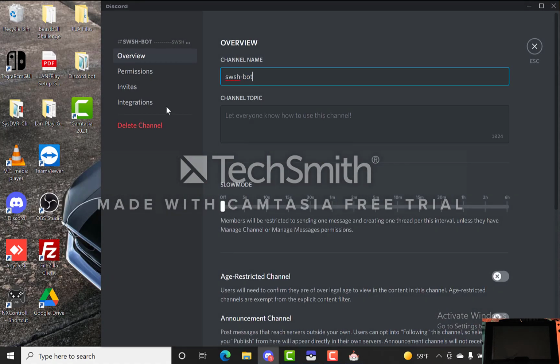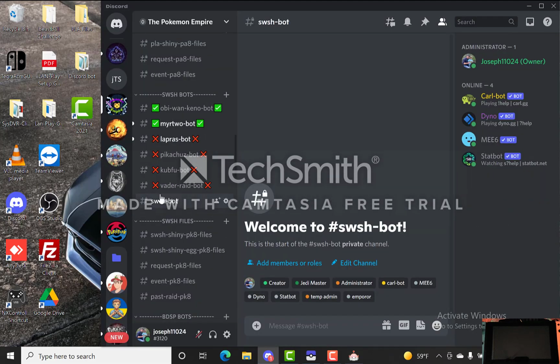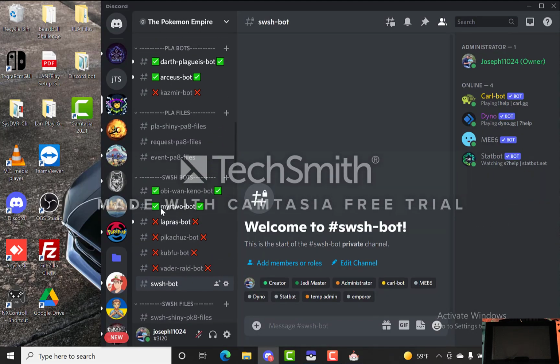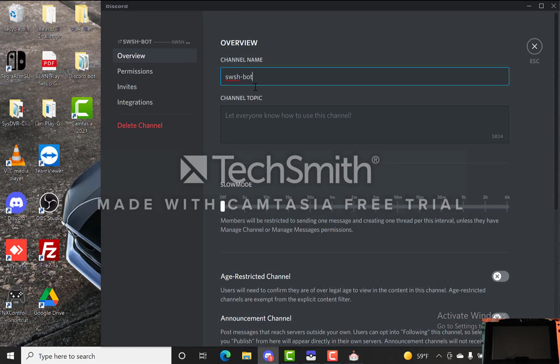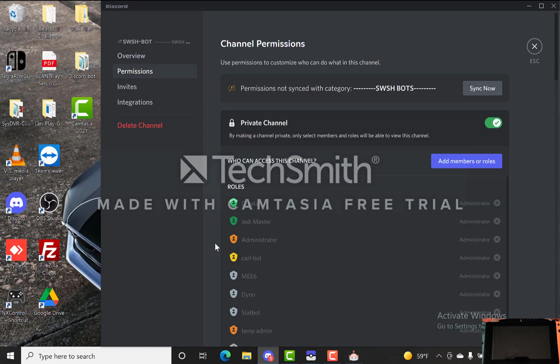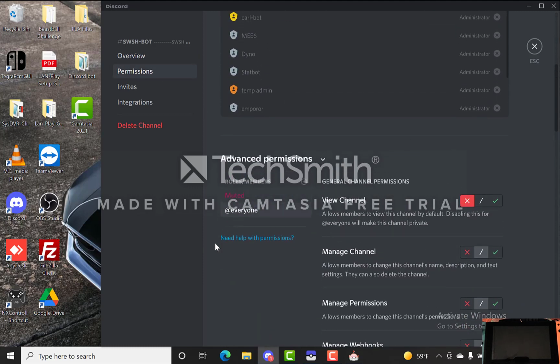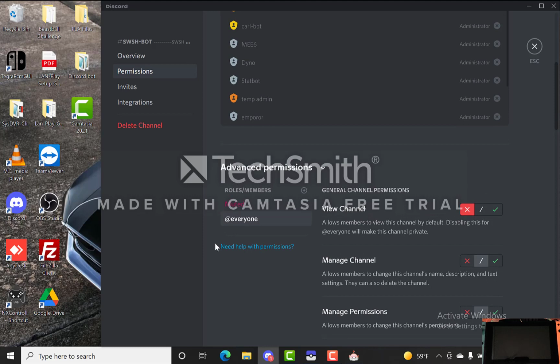So now we'll want to add our bot to the channel. So we have permissions, so you can rename your bot whatever you want. You can see all my other bot channels have a status, red X for offline or green check mark for online. So yeah, you can put that there if you want to. We'll leave it blank because we're not going to be using this channel. So we have permissions, and we'll want to add our bot to the channel.